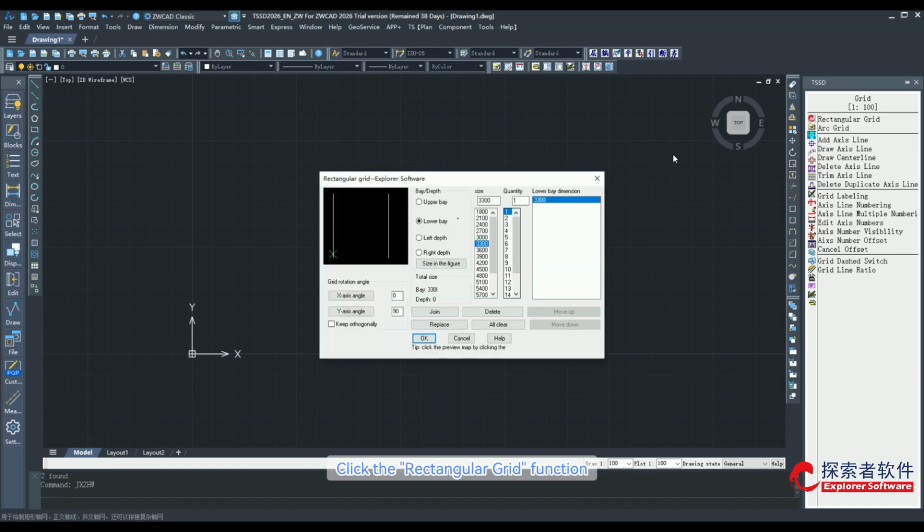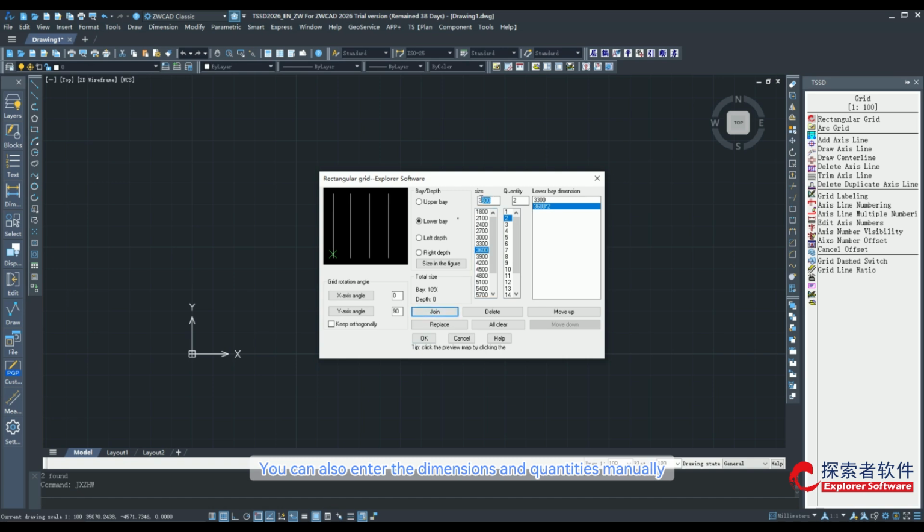Click the rectangular grid function. Click on the lower bay to set the parameters. You can click to select the dimensions and quantities. After selecting, click to join. You can also enter the dimensions and quantities manually. After entering the information, click to join.